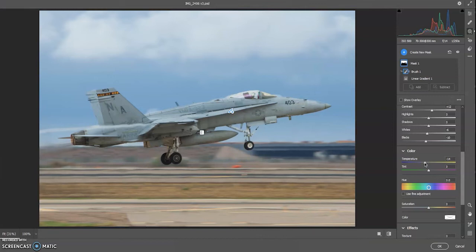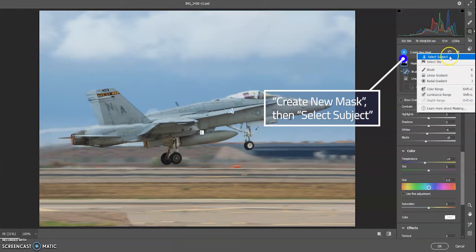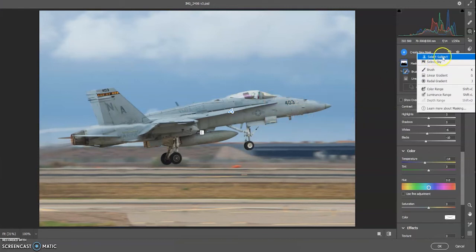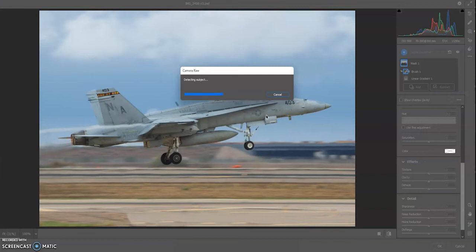So that's looking probably pretty good. And obviously, I can always do more if I want, but let's just keep it like that for now. So now I've got my sky looking pretty good. Now here's where we want to go in and actually adjust the jet itself. So to do that, I'm going to want to create a new mask. And I'm going to want to click on this option right here that says select subject. And we want to wait for Photoshop to think, and this can take a little while, so just be patient.